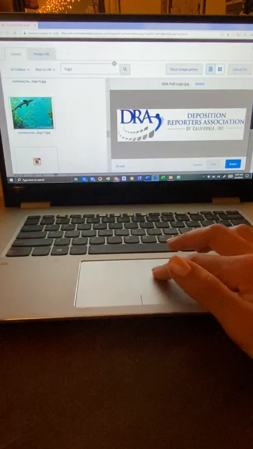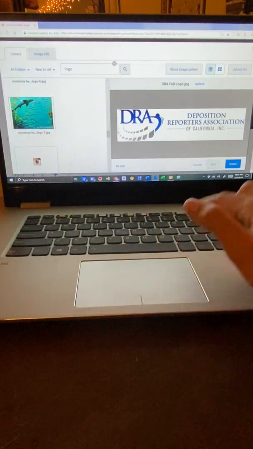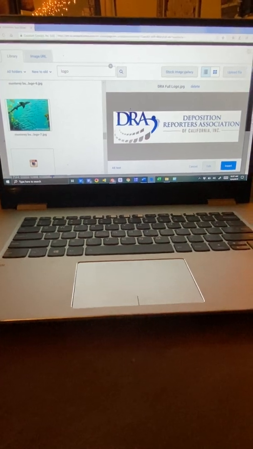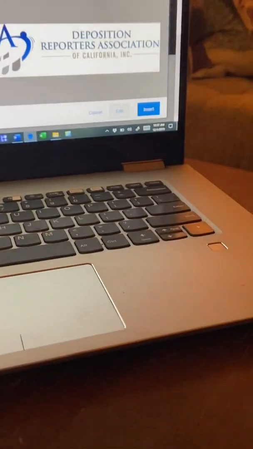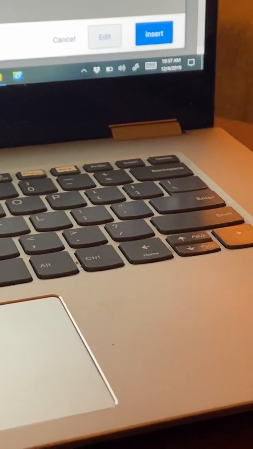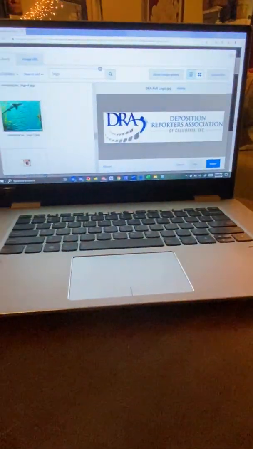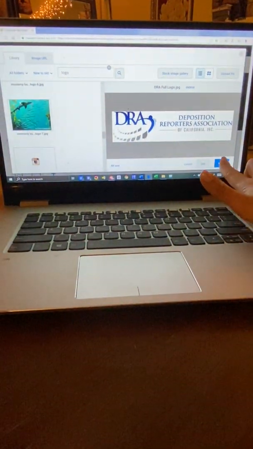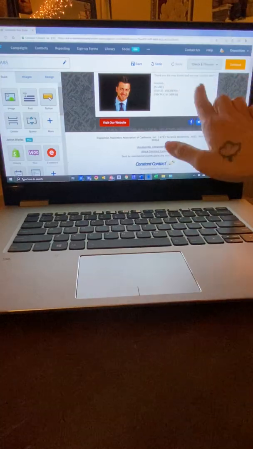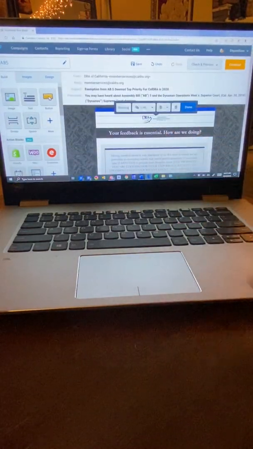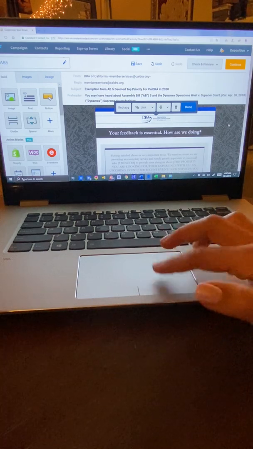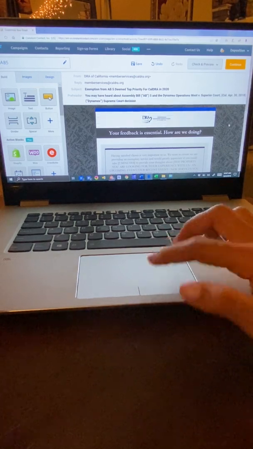So here, you have a couple options. I don't know if you can see those. I'll zoom in here. Edit or insert. I'm going to press insert. So if you look here at the top, here's our logo, but that's pretty small, right? So we want to make this a little larger. If you look at it, it looks pretty pathetic.